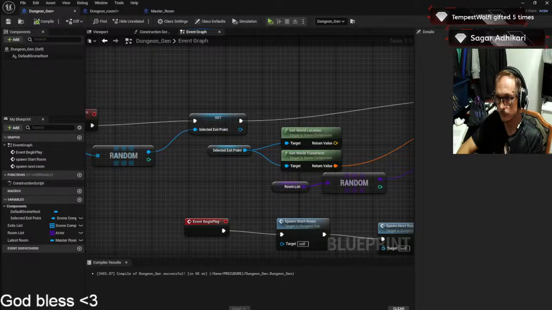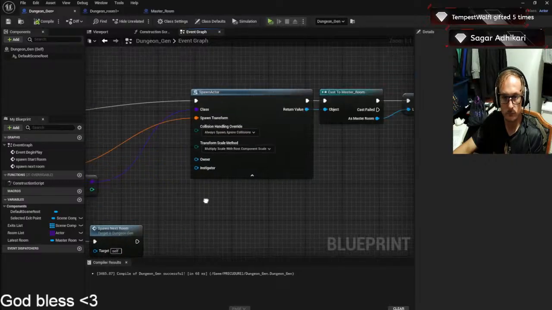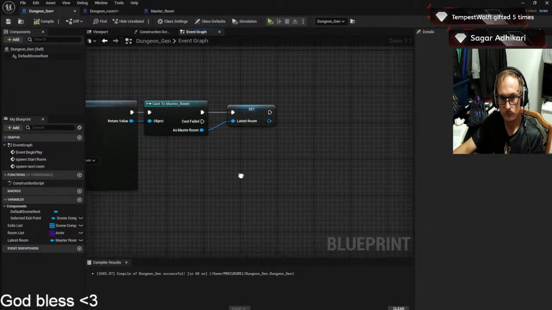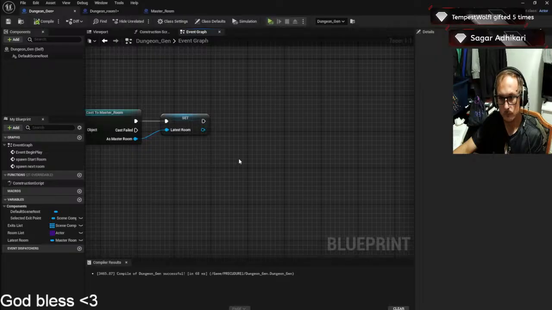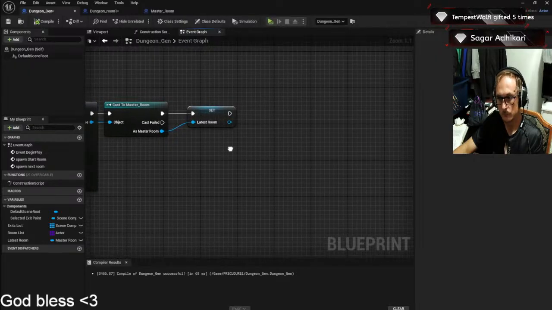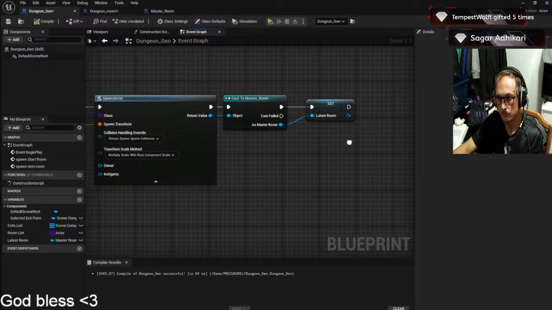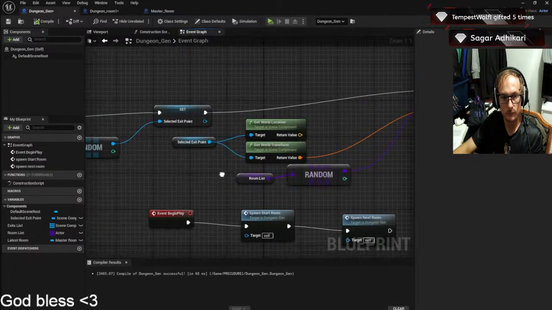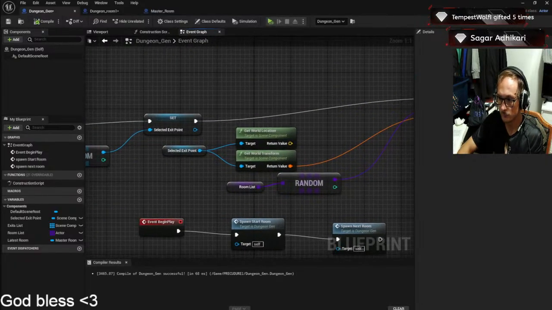All right, let's see if we can get the orientation. Could also get it from here. I like to keep it straight, you know. Anyway, so we set it as the latest room. Now we need to get the orientation. Actually, can I just get the location and, yes, start room, new room. Selected this.